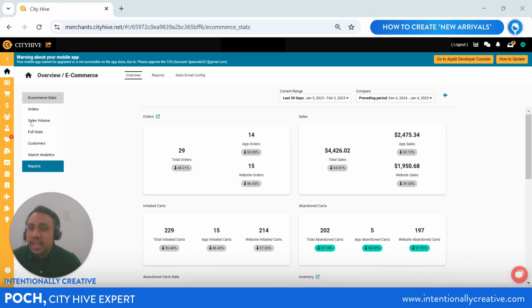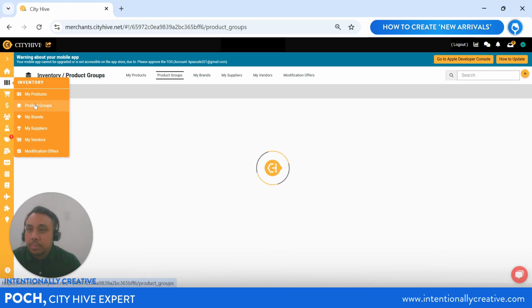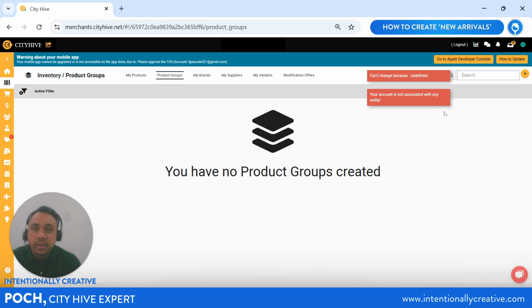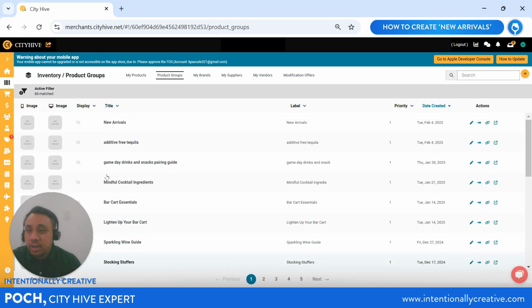So we'll start here at the dashboard. As you can see, we have a bunch of menus here on the left side. We'll just want to click on the second one. It's inventory, and then we'll click on product groups. Now, once on your product group screen, you'll have all the product groups you have available.